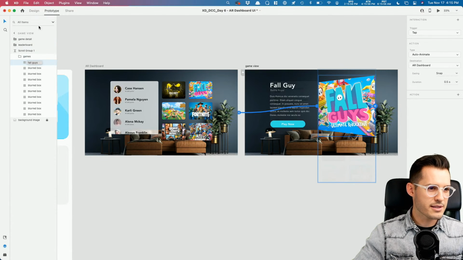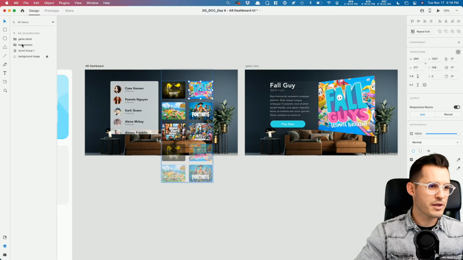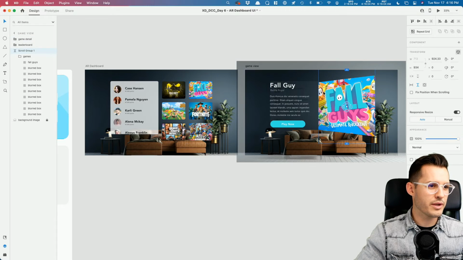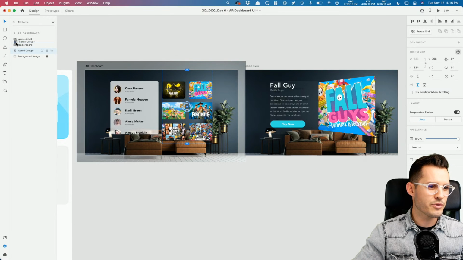Let's figure it out really quick. Yep, Fall Guys is there. What did we do wrong? Here it is. It's also there. Boom, boom. Just making sure we got game detail, leaderboard. We got game details and leaderboard. Everything should be there. I don't know. I'll tell you what. Let's take it out of the scroll group for now. All these games out of the scroll group.